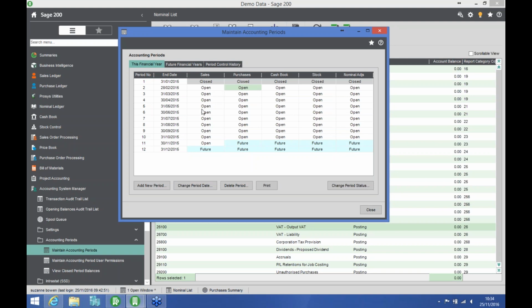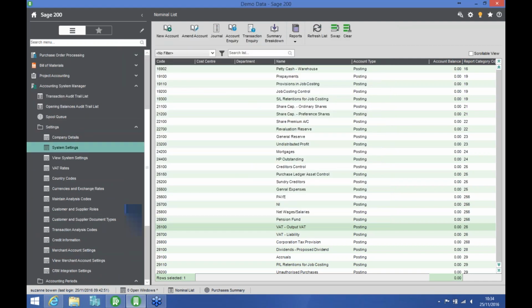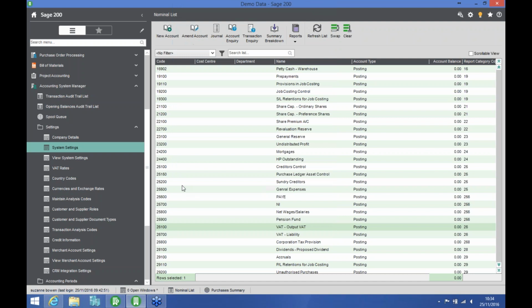You can have all periods open, or you can just have one period open at a time, or you can choose, perhaps you want 2 or 3 periods to be open at any one point in time. And that's set up within our settings, system settings, and the number of open accounting periods that are permitted. So people coming from Sage 50 do quite like the comfort factor of having all 12 periods open. It's just personal preference. There is no right or wrong.